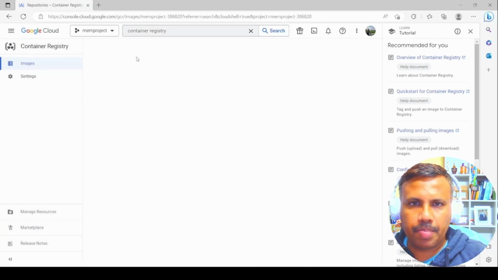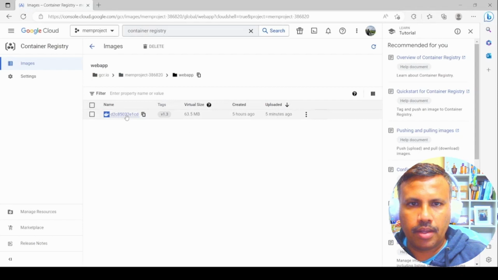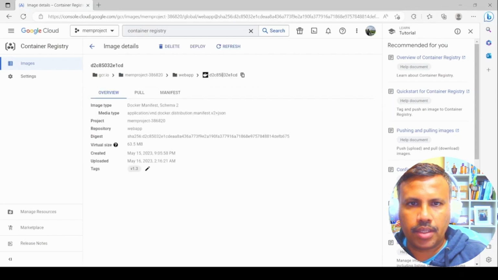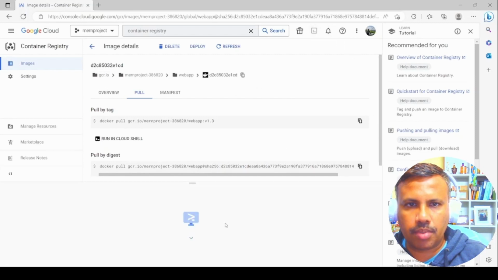Type container registry here. So here you can see the web app, and then you can see the path, right? So gcr.io and the project ID and so forth. Here you can see all the pull requests for that particular details. So copy this particular pull by digest. You can use this to basically pull this particular Docker.